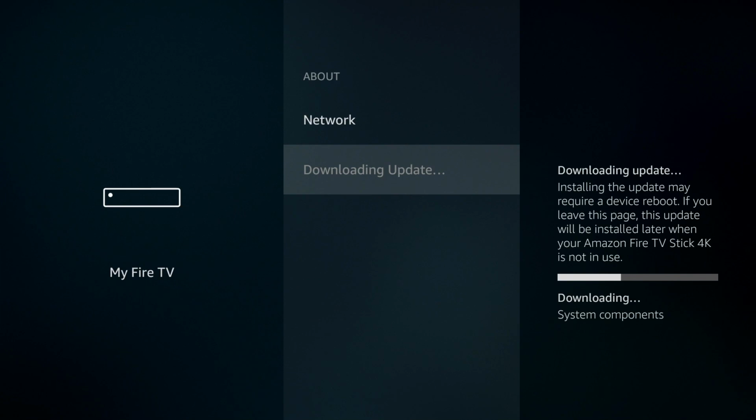But if it does need an update, make sure you download it and get that set up, because the new updates could definitely be fixing problems that you're experiencing, and it's always worth going in there and checking.